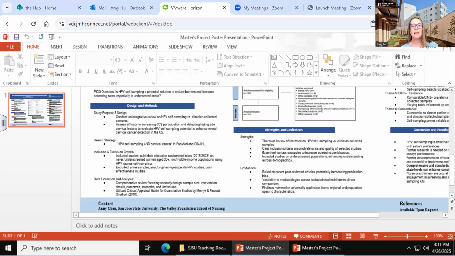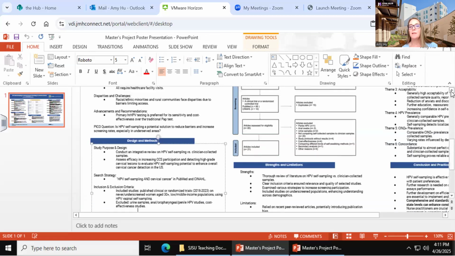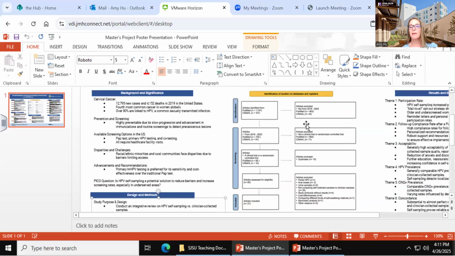When you go down to design and methods, if you had a traditional project, you could talk about the methodology and how you set up that study or that quality improvement project. Here, you can talk about your search strategies, your inclusion and exclusion criteria, and how you set up your literature review. In this example, they also included this diagram, which shows how many studies they looked at and how they narrowed down those studies.